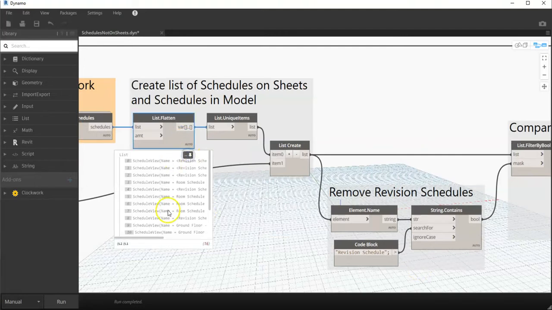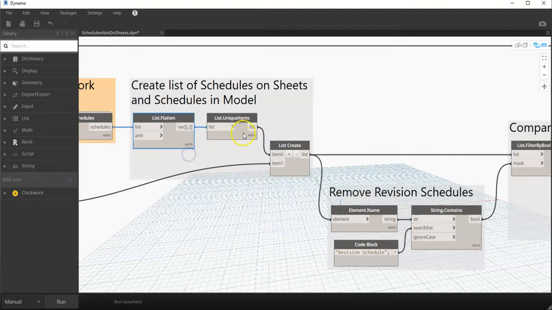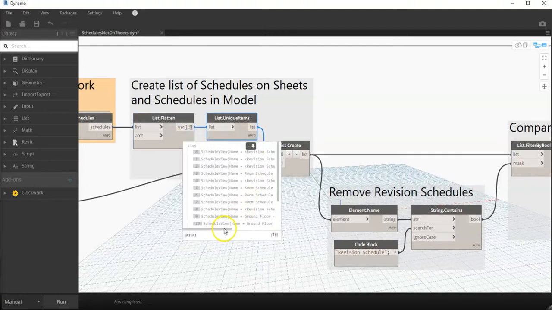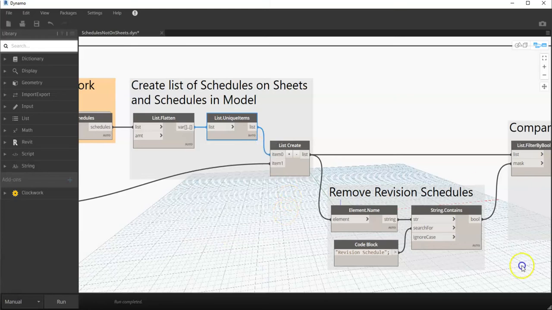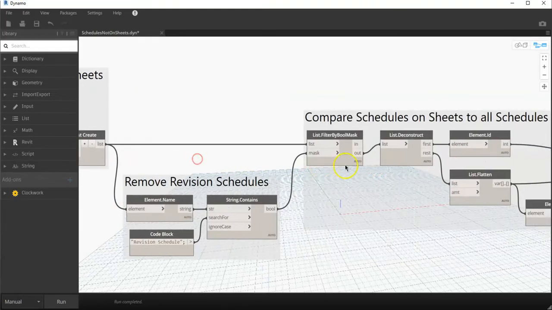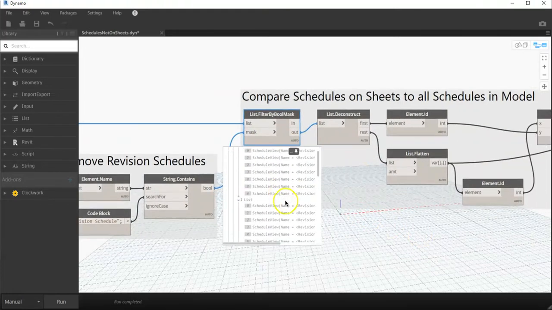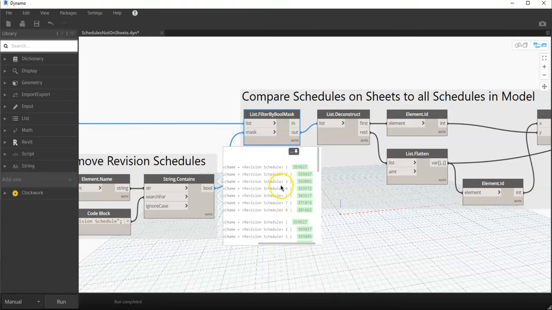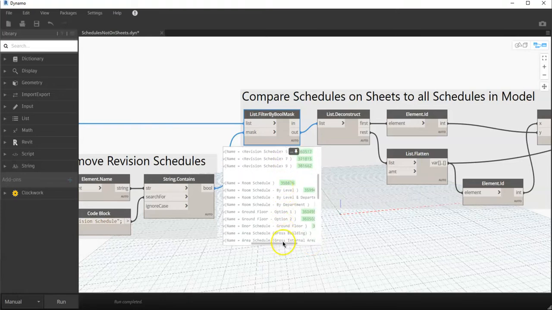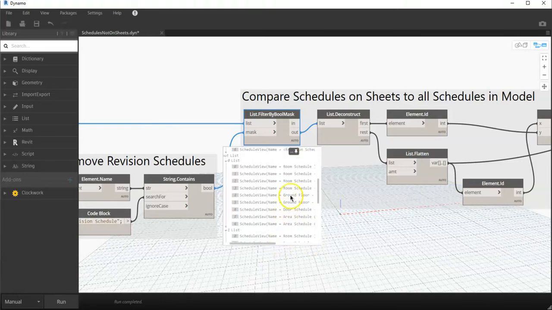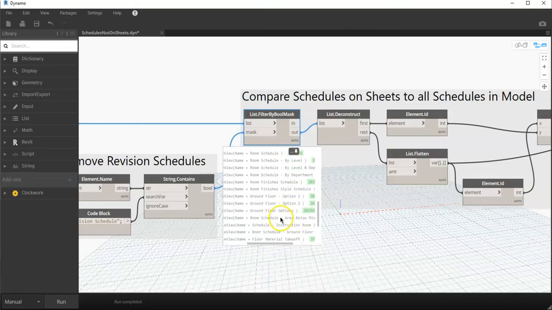So here we have a list of the schedules on the sheets. So there are 16 schedules on sheets, including revision schedules. So we need to filter them out. So now, here is where we have two lists of the revision schedules here, and then a list of the schedules that are on sheets, and the list of all the schedules in the entire model.